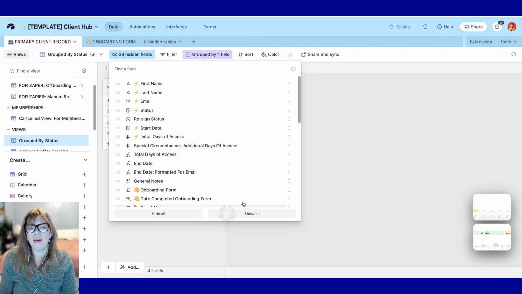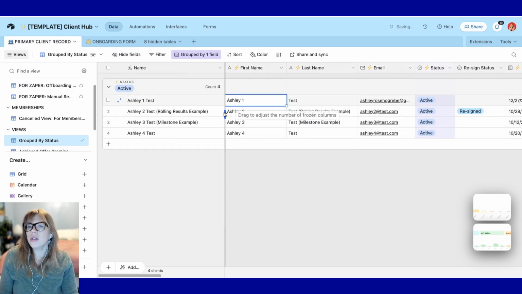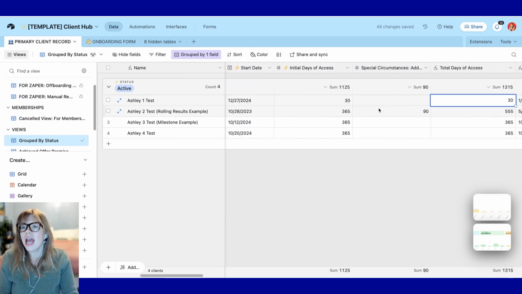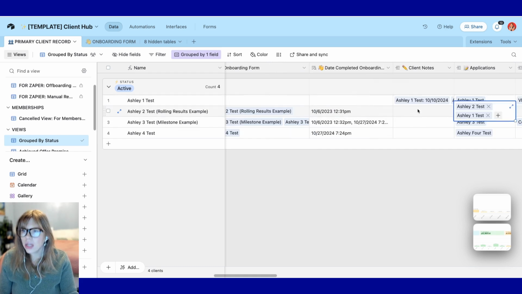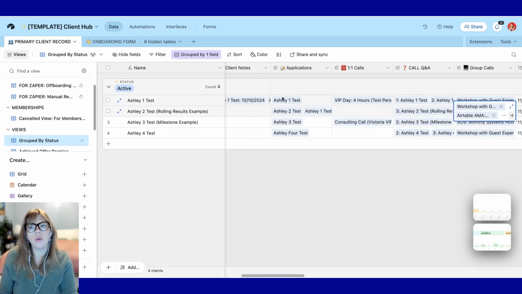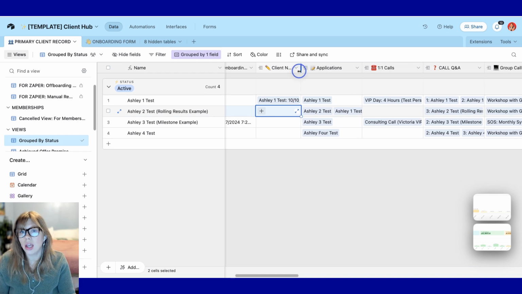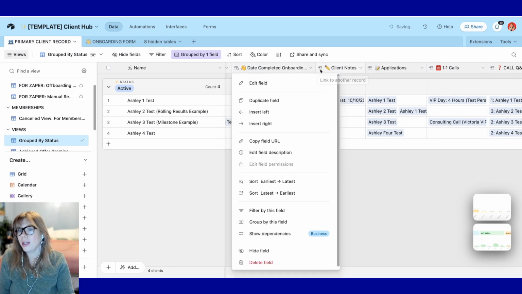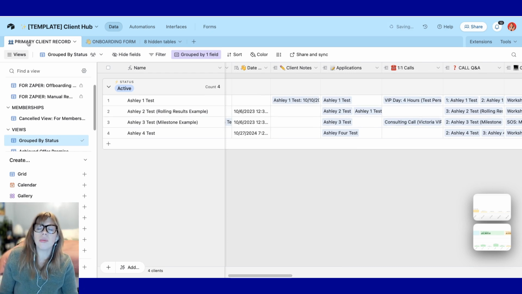So it needs to have, as soon as your client comes in, one record that has their first name, their last name, their email, their status, and then anything that they do in your program gets linked back to this record. So their onboarding form, their client notes, applications, one-on-one calls, Q&A, all of that gets linked to the primary client record. If you've been using Airtable and you haven't been doing it like this, then you are not using Airtable to its capacity. You're basically using it as a glorified spreadsheet. This linking back to the primary client record is what makes Airtable so special.